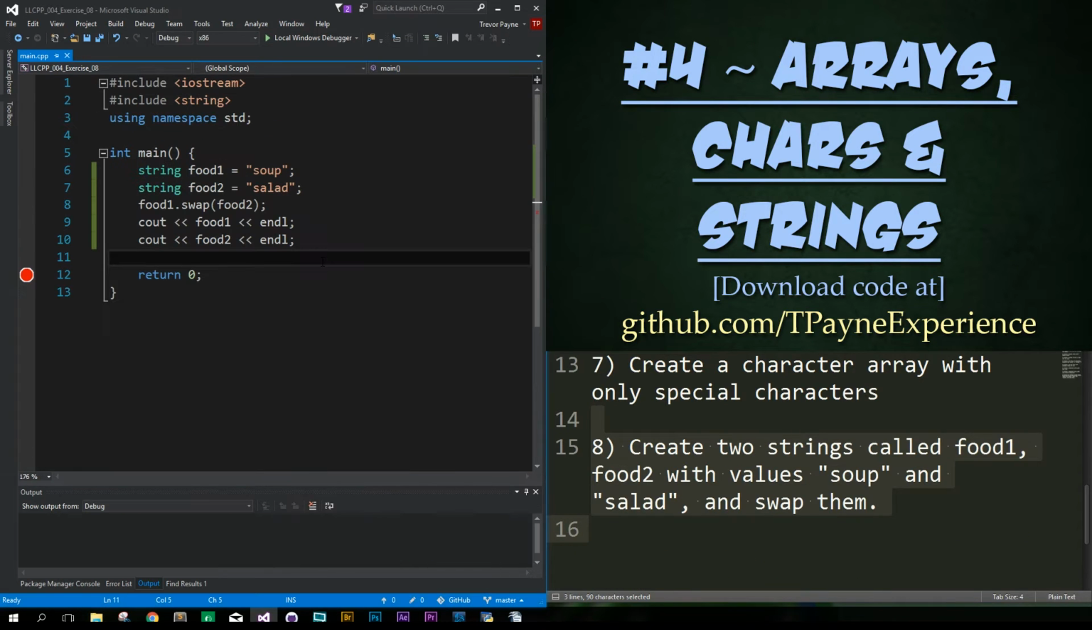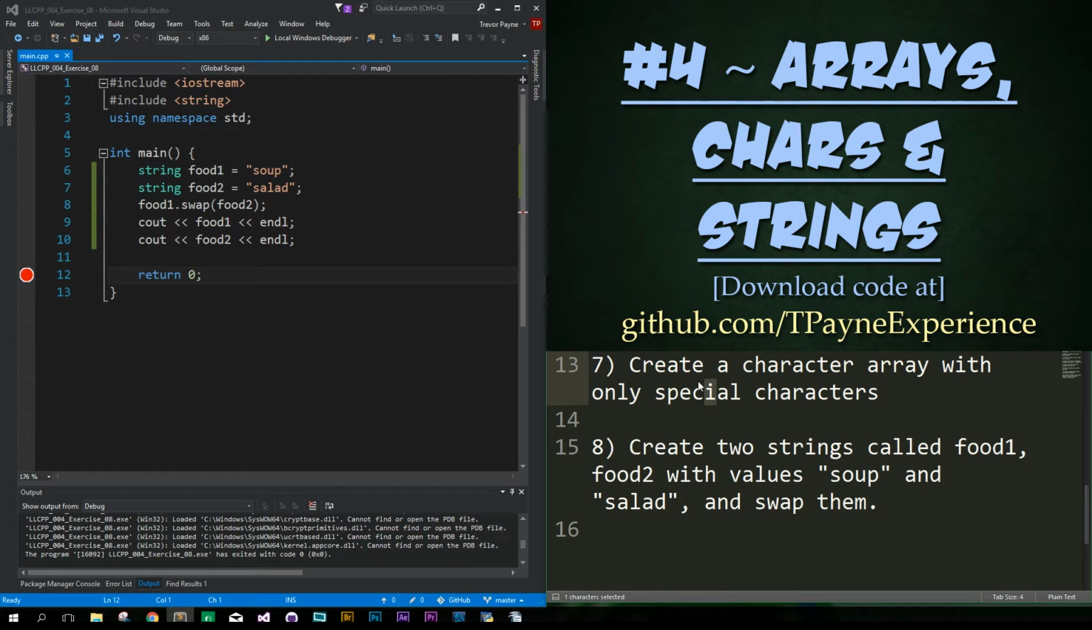Hooray! Exercise 8 says create two strings called food1, food2 with values soup and salad and swap them. So here we have two variables food1 and food2 set to those values. Then we call the function swap that is built into food1 and pass in food2 as the parameter, and then it will swap them for us. And that is it for tutorial number 4's exercises. Let's move on to tutorial number 5.